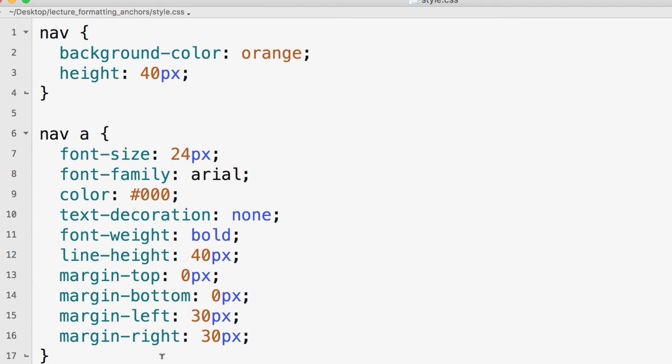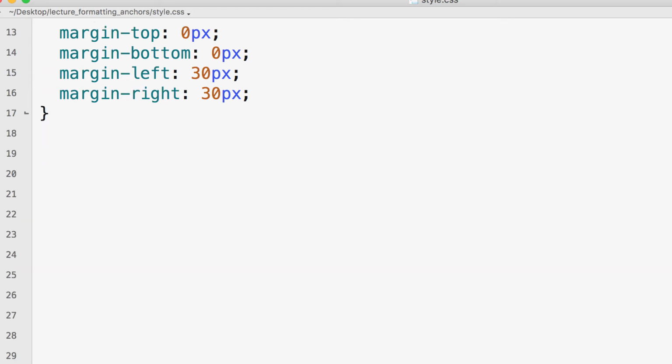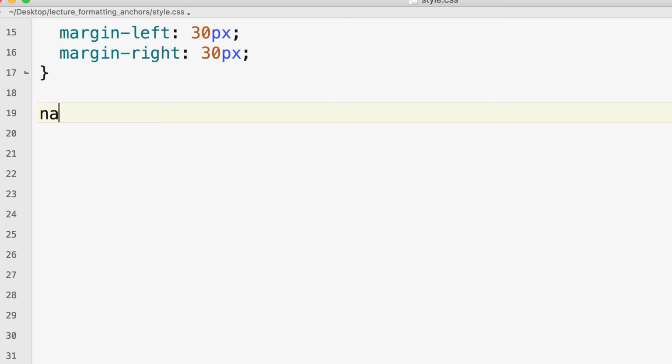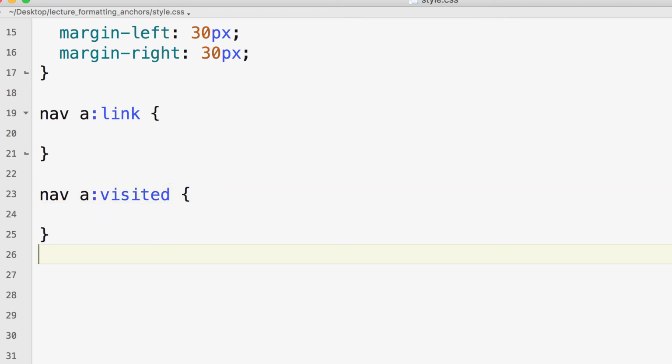Now, there are 4 of these, and I'm going to tab down a little bit. There are 4 of these, and I'll write all 4 of them out first, and they need to be in order. So we've got nav a colon link, nav a colon visited, nav a colon hover, no space in between there, hover, and lastly we've got nav a colon active.